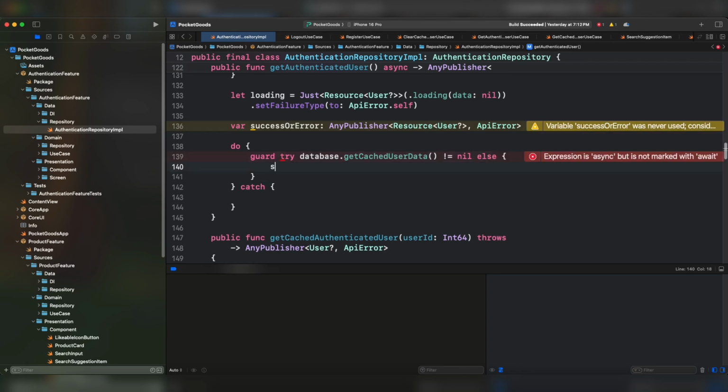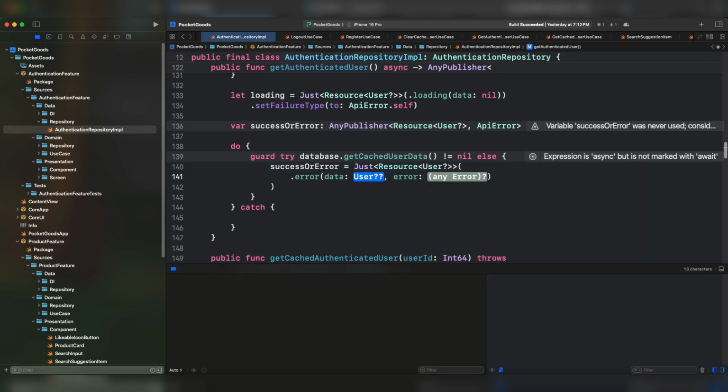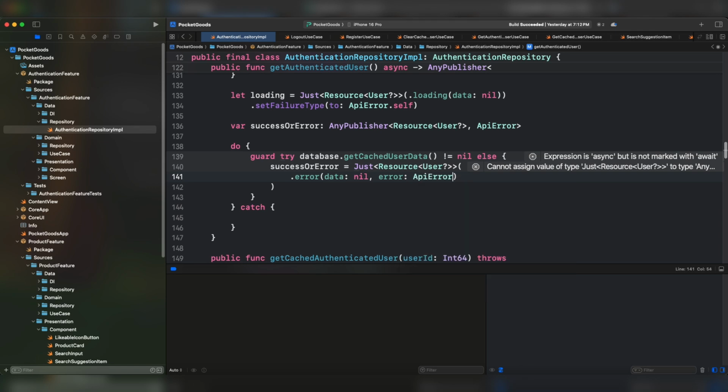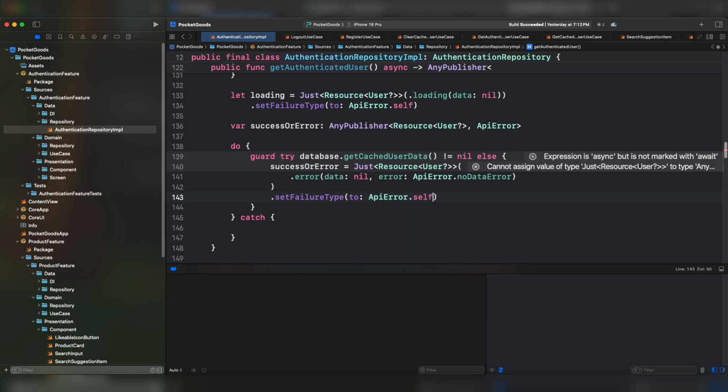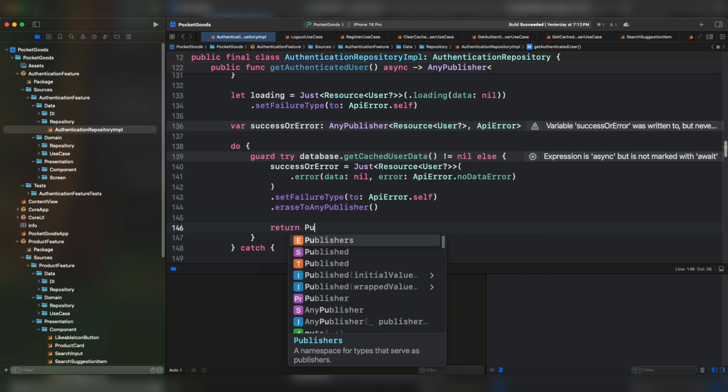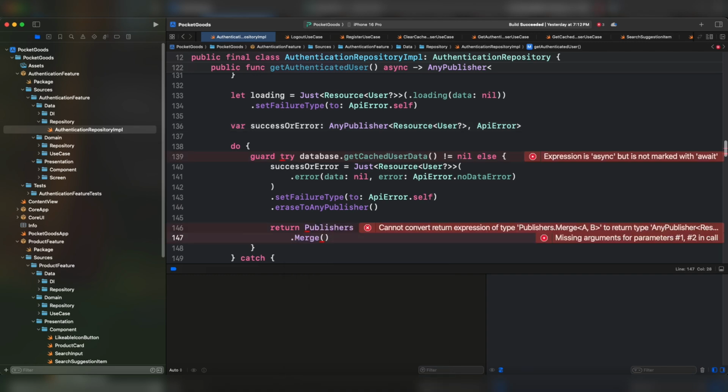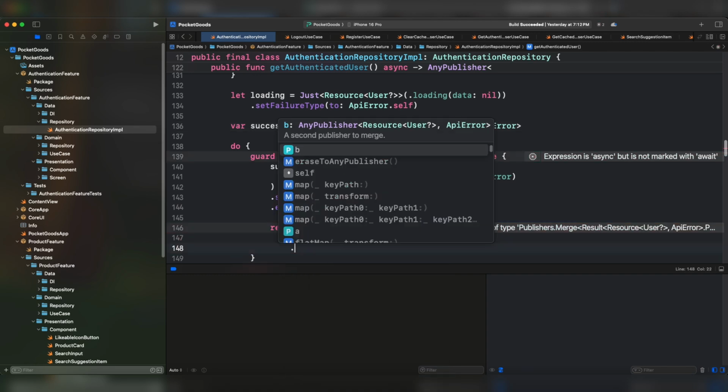Else, the success or error state will be just, in this case, it has to be an error. Resource of user error, for the data is null, and for the error, API error, let's say for example no data. Set the failure to API error and self, and erase to any publisher. Return publishers, and we have to merge the loading state as well as success or error, and erase to any publisher.